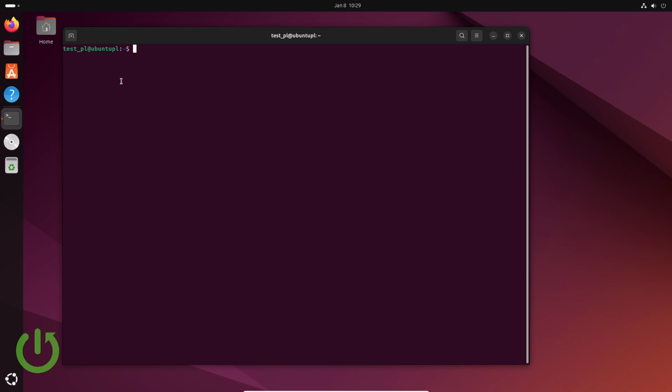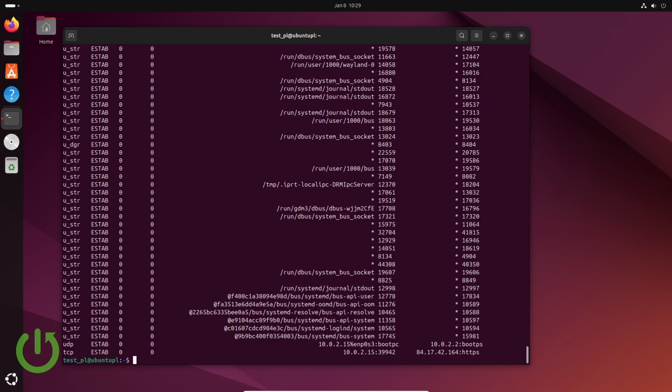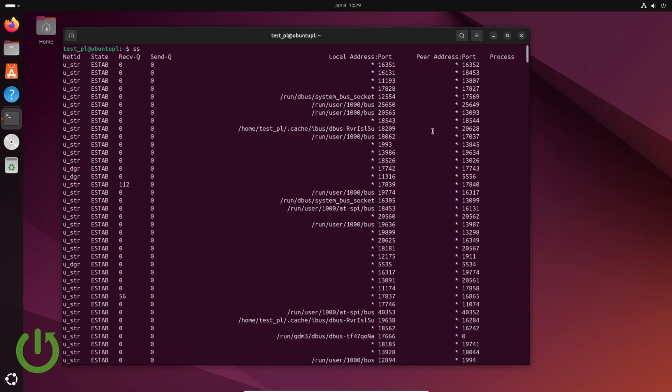Now we can move to the command, and I can show you how to use it. The basic usage of the ss command looks like this. We have a lot of lines, and at the beginning I will show you what these columns mean, one by one.